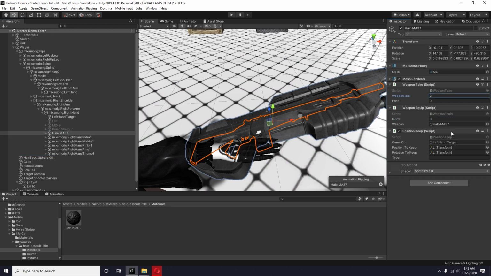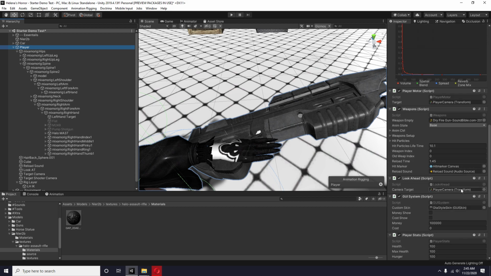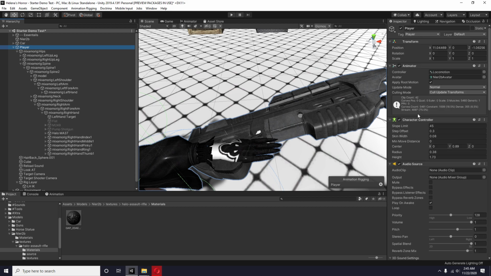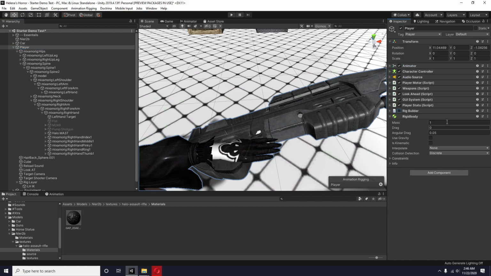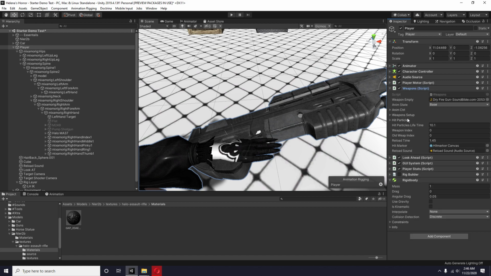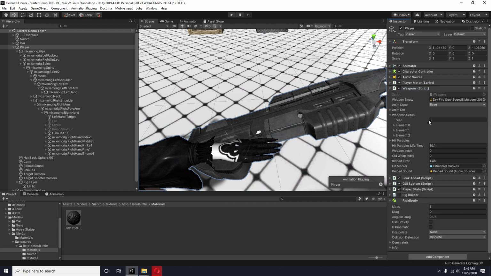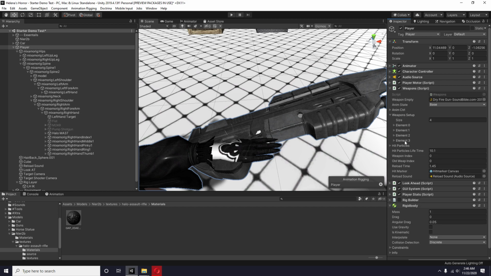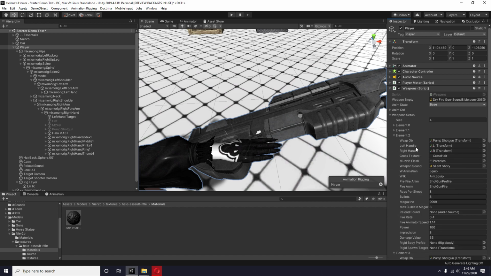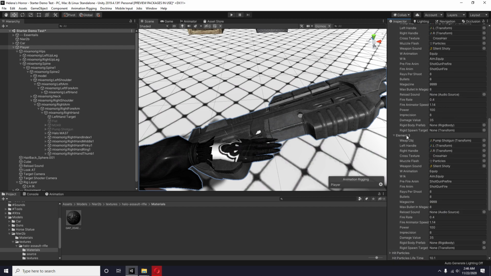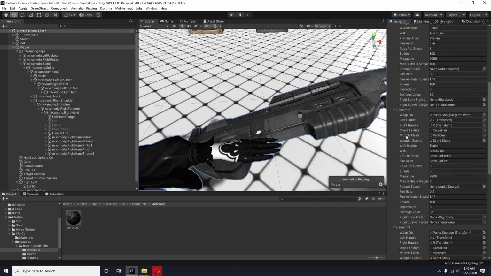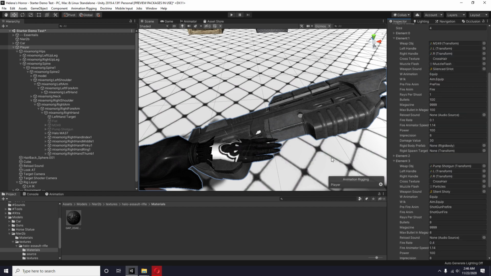It goes 0, 1, 2, 3, 4, the fifth being 0. So whichever the gun is, it's going to have to be added into the list. So now you click on your player, open up the weapon script, go to weapon setup, go ahead and add the 4th weapon, so change the size to 4, and replace the parameters. They're all pretty straightforward, saying what they do.